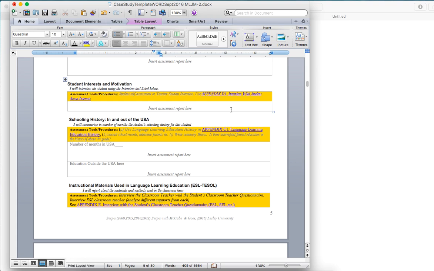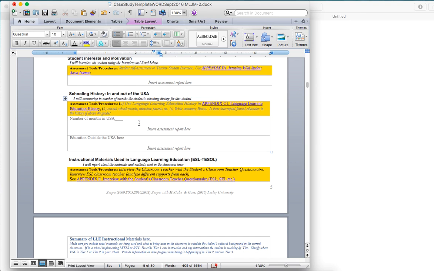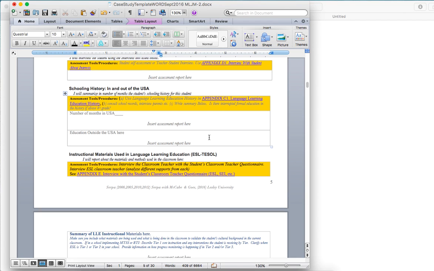You can fill that out or have one of your colleagues fill it out and share the information. Here's where you can input the student's school history inside the USA and outside of the USA to really summarize how many days present the child was in school. There's also a language learning education history template attached here.